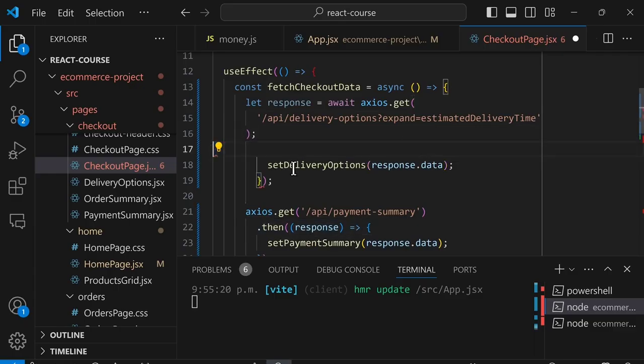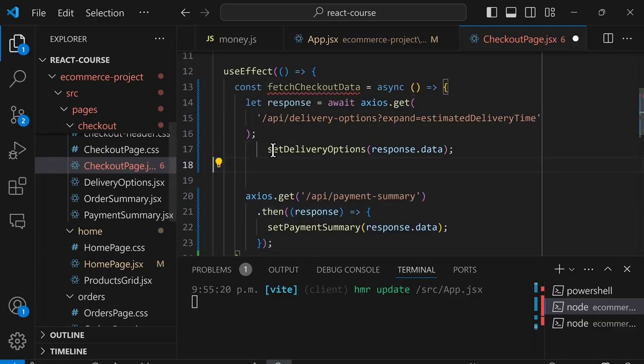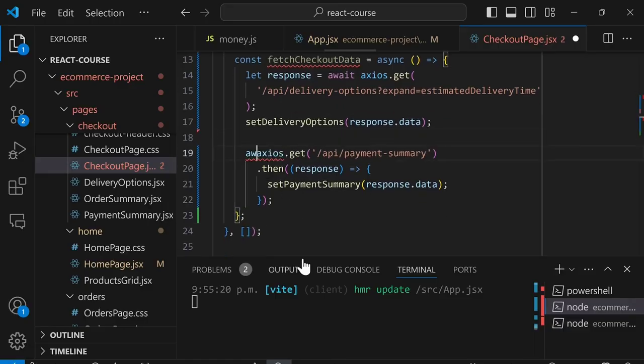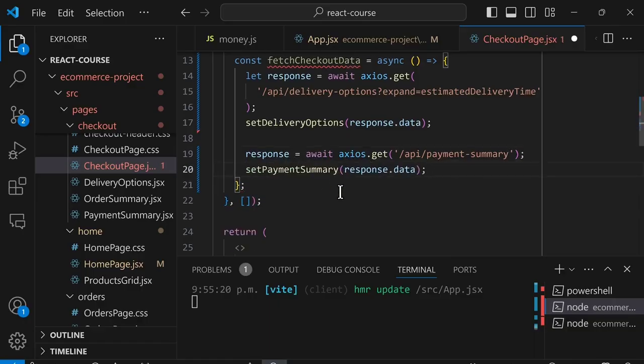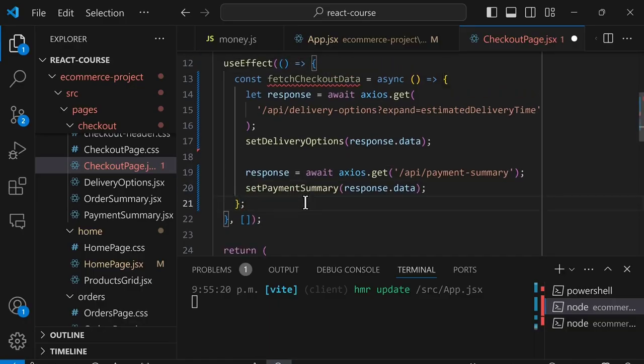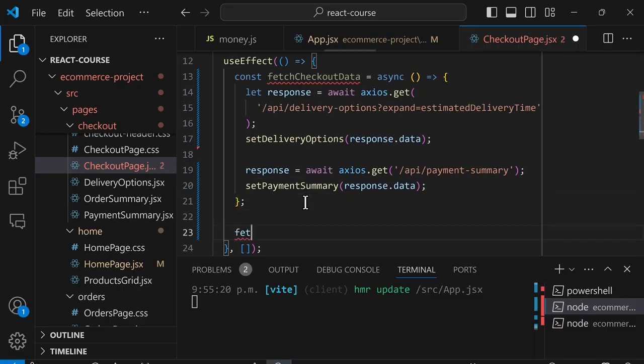And now we can remove .then. And then down here, we'll also use await to wait for this to finish. And we're going to save the result inside response equals. And now we can remove .then. And the last step is to run this function. So fetchCheckoutData() and save.